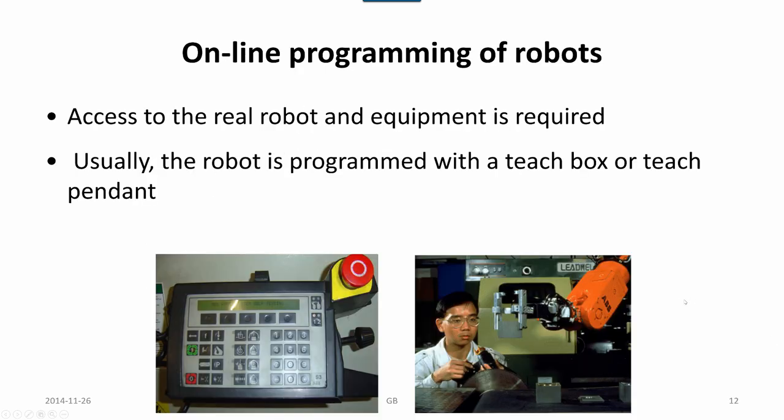So we have access to the real robot, and equipment is required, and usually the robot is programmed using some kind of a teach box or teach pendant. Teach pendant means some buttons to actually activate and define instructions, and normally some kind of joystick. Could also be buttons to actually move the robot around in the workspace. And that also, of course, includes emergency stop buttons and so forth.